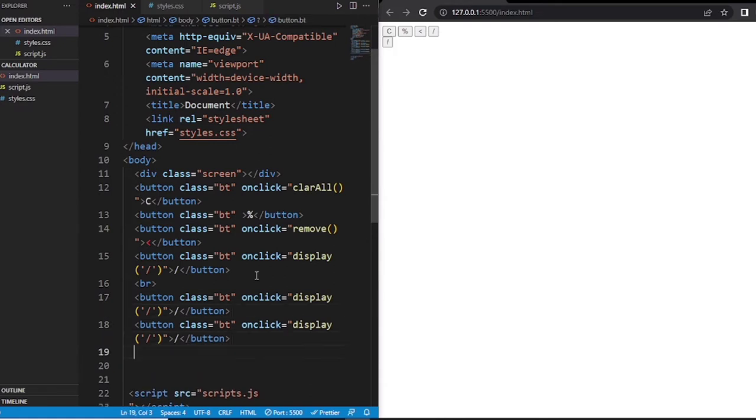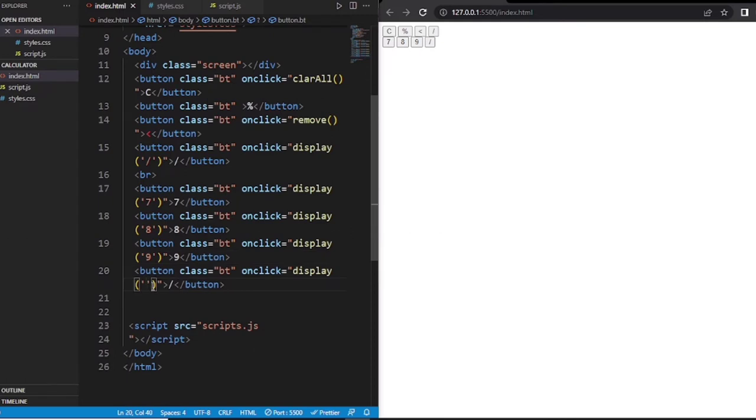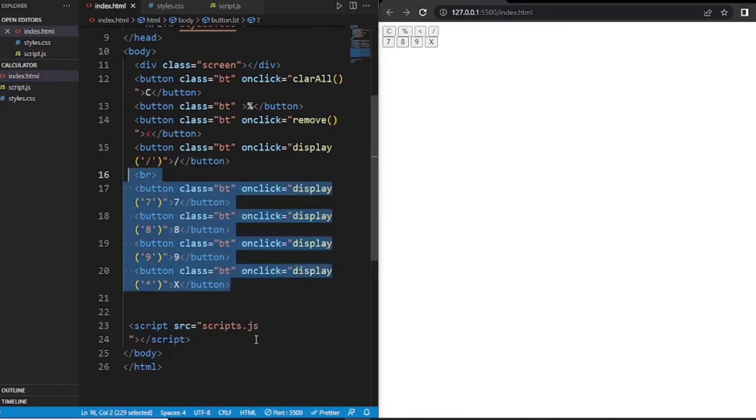One, two, three, four. Okay, now this is seven, changing to seven. And this is eight, change to 8 and 9. Now the content is 9, and this is our multiplication icon. Change to multiplication.